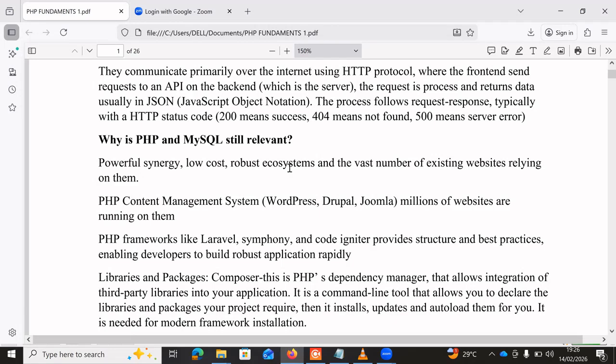And then it has a vast number of existing websites relying on it. A lot of websites rely on PHP. Over 70% of websites are running on PHP. It has rich content management systems such as WordPress, Drupal, Joomla. Millions of websites are running on them. So you see, PHP is so broad. There are also PHP frameworks such as Laravel, Symfony, CodeIgniter. These provide structure and best practices, enabling developers to build robust applications rapidly.